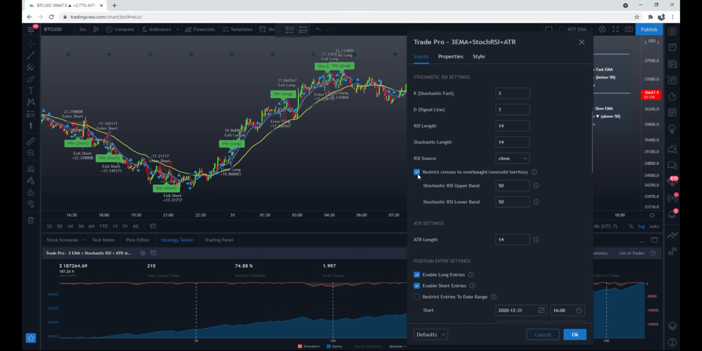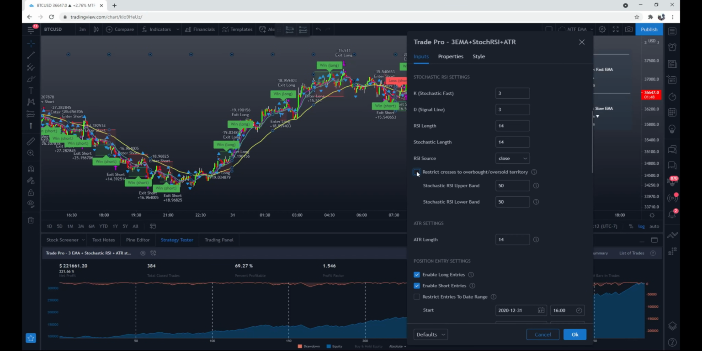Or I'll quickly see what happens if we don't restrict it. So it's just going to take all crosses of the Stochastic RSI. So this is taking every single cross. You can see there are a ton of entries coming down here. So now we have 384 trades with a 69% win rate, profit factor of 1.5, 221% profit. So you can customize it to do whatever you would like.